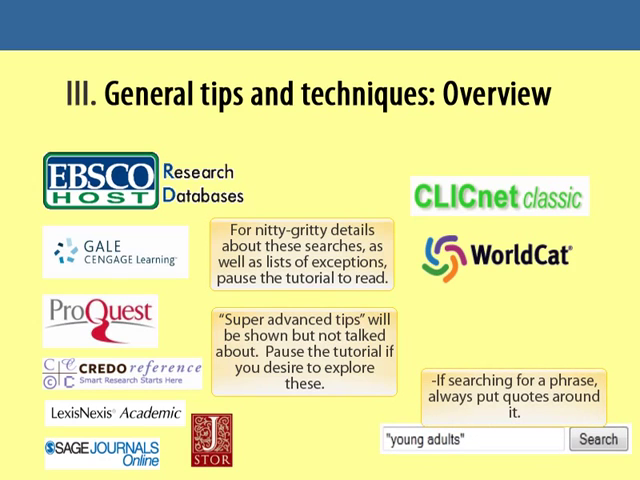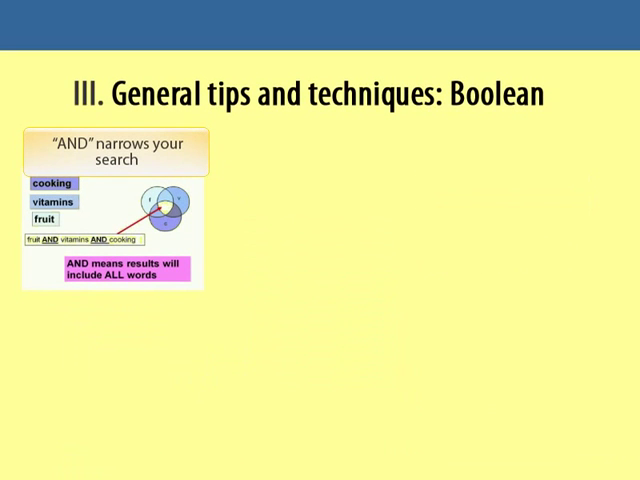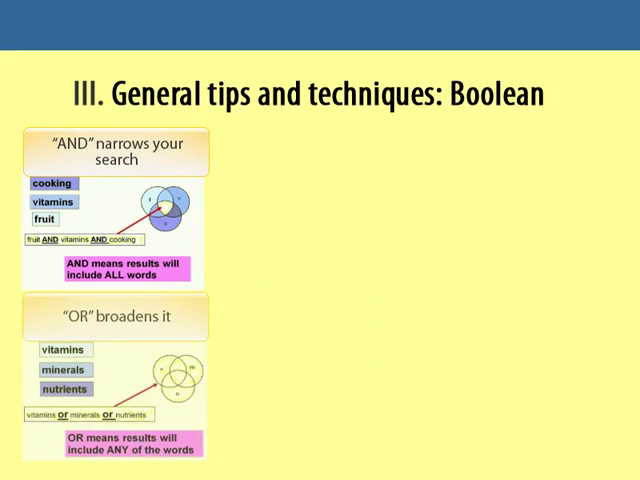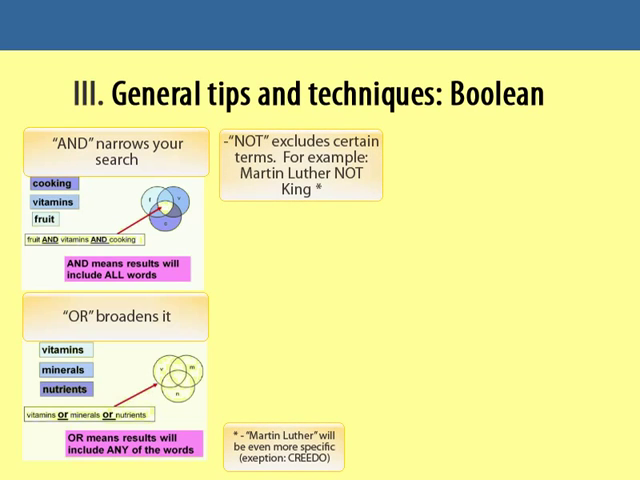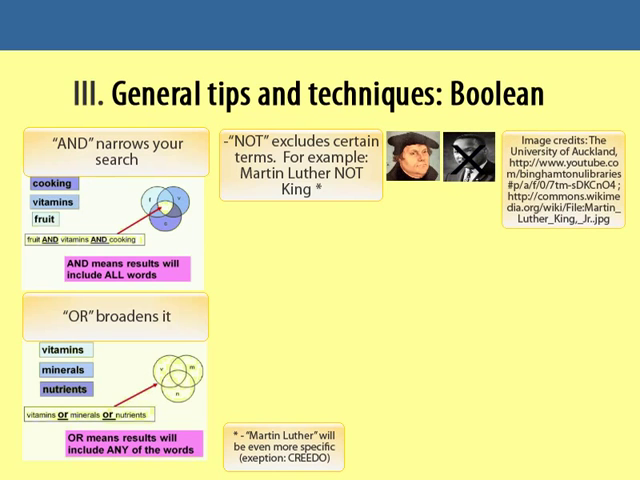First tip, if searching for a phrase, always put quotes around it. Using the word "and" between your search terms will narrow your search. "And" means results will include all of your search terms. Using the word "or" between your search terms will broaden your search. "Or" means results will include any of your search terms. Using the word "not" excludes certain terms. For example, you might want to search for Martin Luther, but not King.